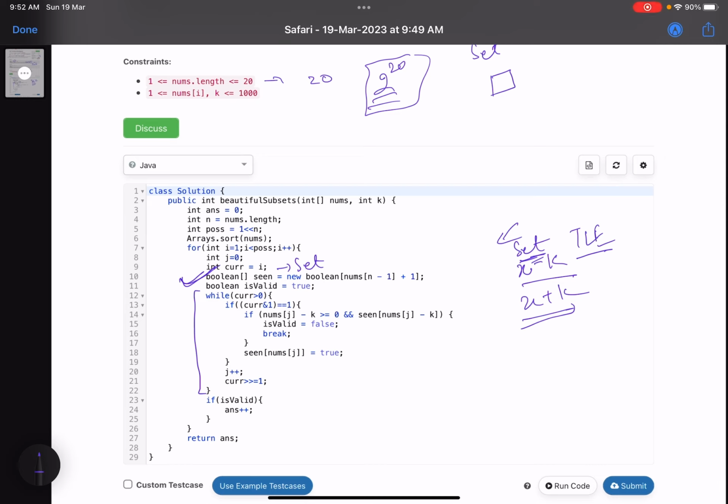The other thing that I did was I sorted the array. Why did I sort the array? I sorted the array because suppose my elements are sorted, and I am on the current element. I am generating a subset and this is my element having value x. So what I have to do is I have to only check for x minus k.